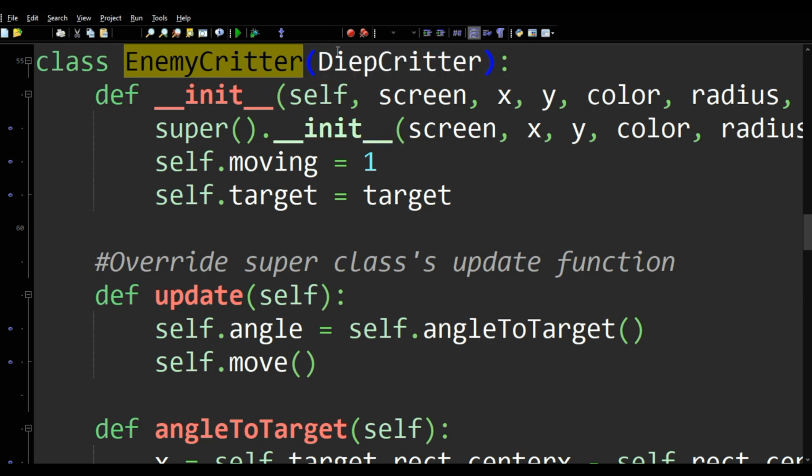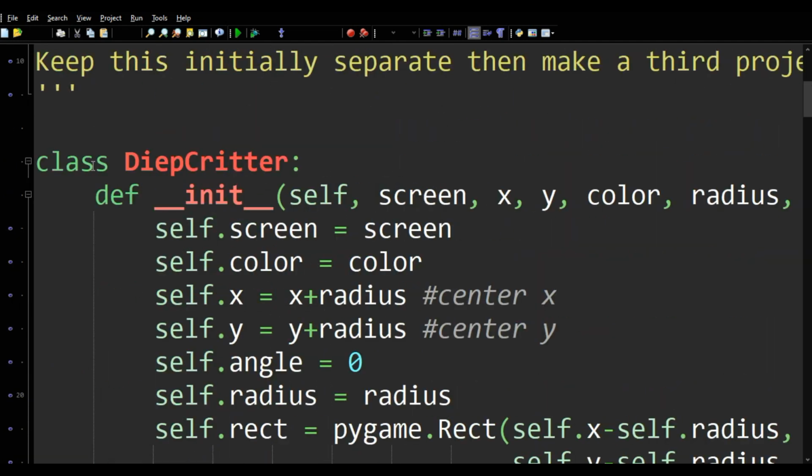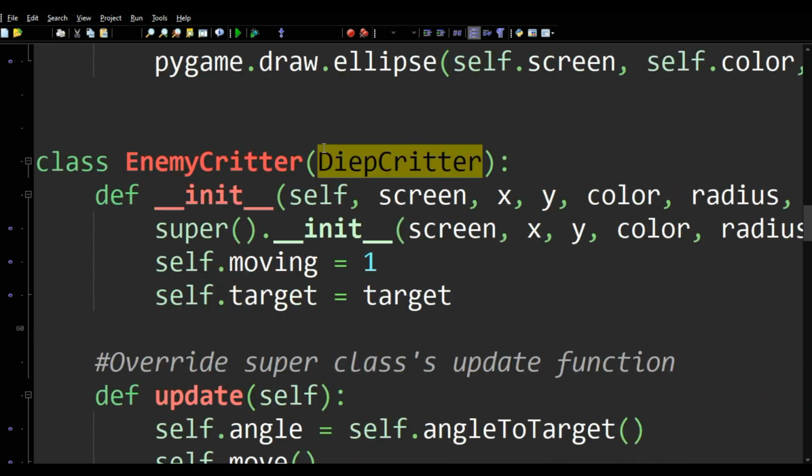So if we go back up to my Diep critter, we see that I simply create the class with the word class and then the name of the class and then a colon. It's different when you're inheriting. I'll put some parentheses right between the name and the colon. Going back down to the enemy critter, there's my parentheses where I've said, hey, this class here inherits code. It basically copies code from the Diep critter.